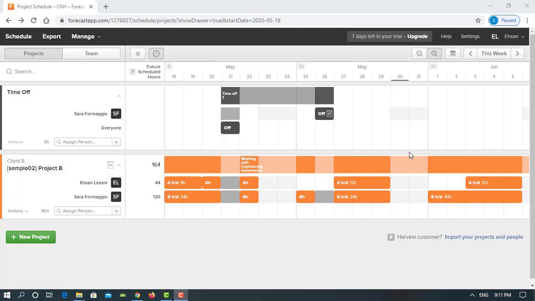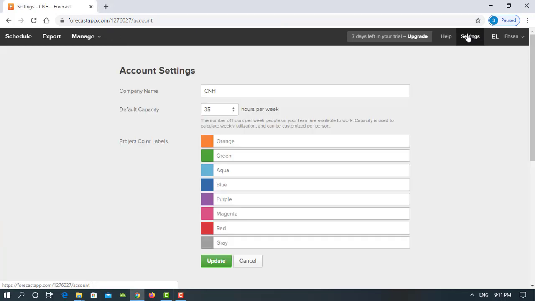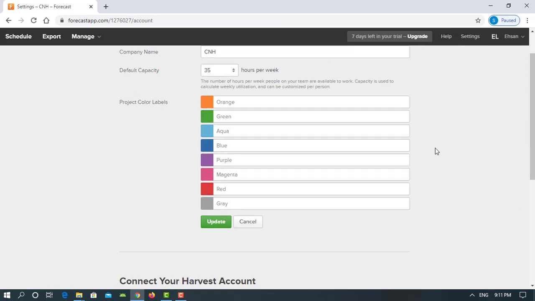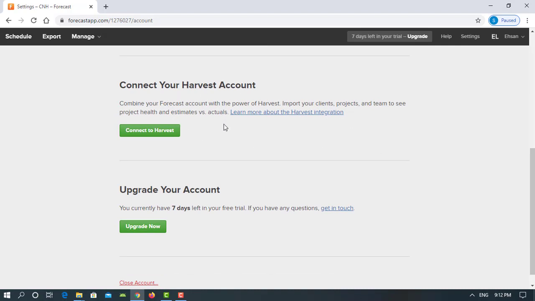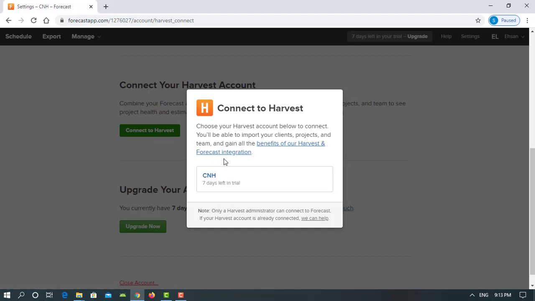So let me first tell you how we can connect your Harvest account to the Forecast account. For doing this, you have to come to this settings section and click on it. And here you have some information that later I will cover some of. But to connect your Harvest account to the Forecast account, you only need to click on this Connect to Harvest green box and choose the account.